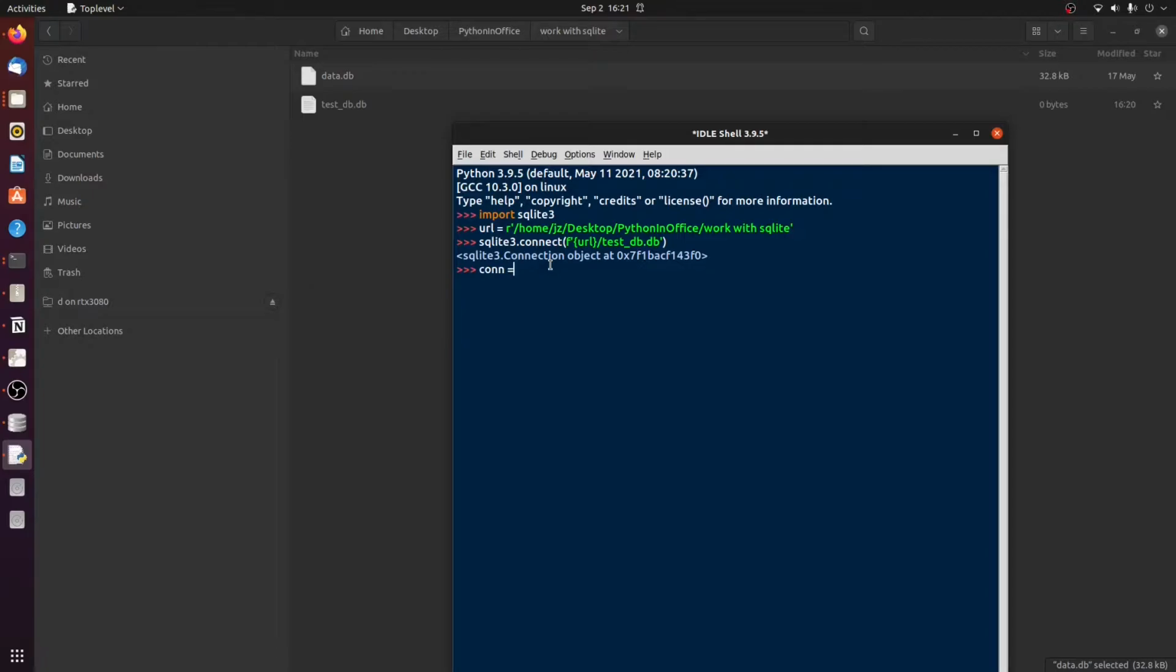I'm going to assign con to be the database connection, and since that file already exists, I can just feed the file path into the connect argument, and then you will see that, well, this is essentially a database connection object that is linked to this data.db.